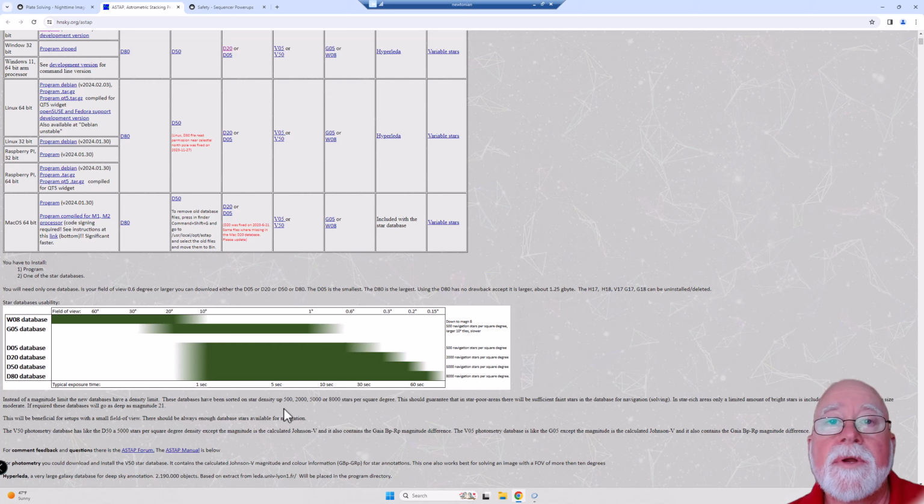But you can download whatever database you want to use. If you're using this on a really wide field of view, like on an 85 millimeter lens or something like that, then you're probably going to want the W08 database, which gives you a pretty wide field of view, or the G05 gives another wide view, and it does 500 navigation stars per square degree, but it uses 10-degree tiles, so it's a fairly wide, broad view.